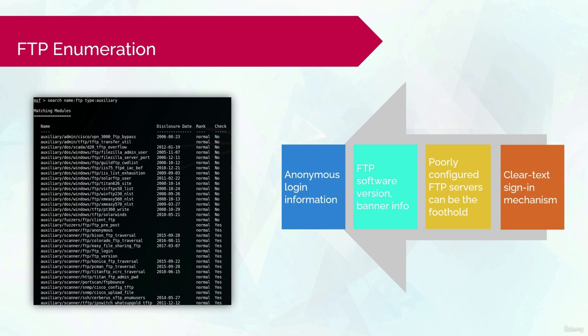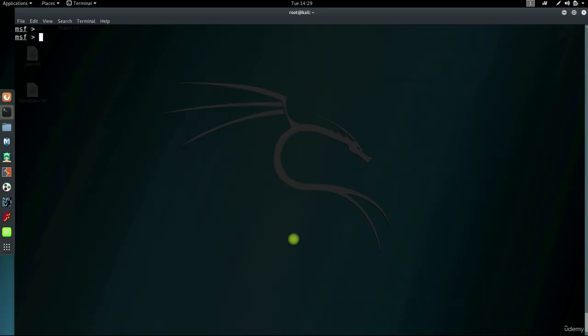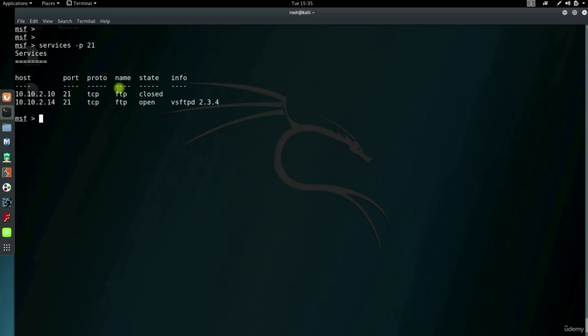Aside from this, the FTP servers authenticate users with a clear text sign-in mechanism. Moreover, it can sometimes allow anonymous login. So why don't we enumerate an FTP service? So let's have a look and see which hosts have FTP services. All right, so both of them have.